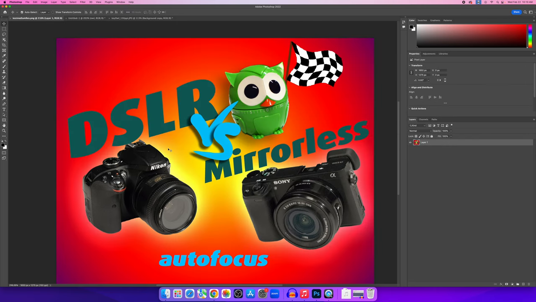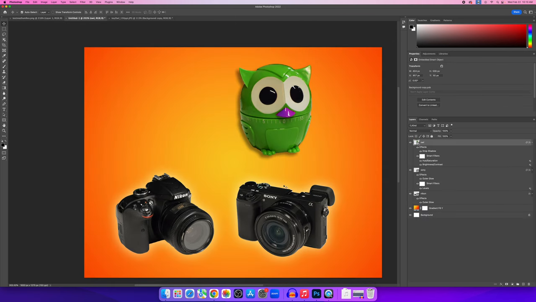Let's take a look at the text. So we'll do the text really quickly. It's not too complicated. And then lastly, we'll do the VS and the flag. All right. So for the typography, we'll just use the type tool right here.